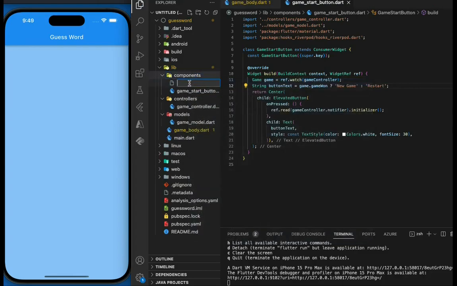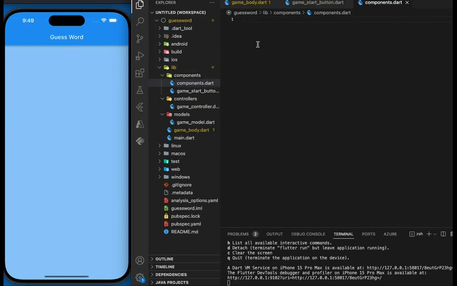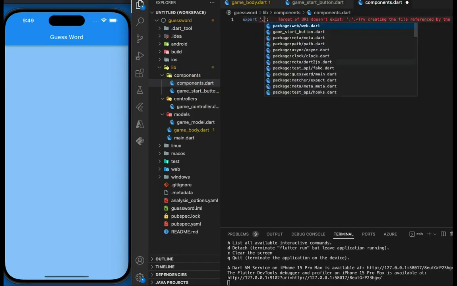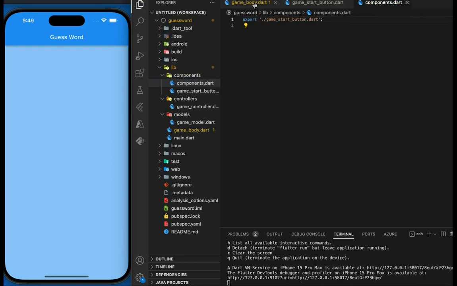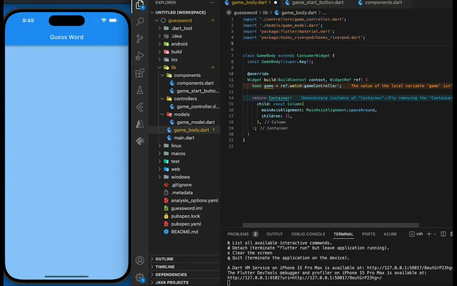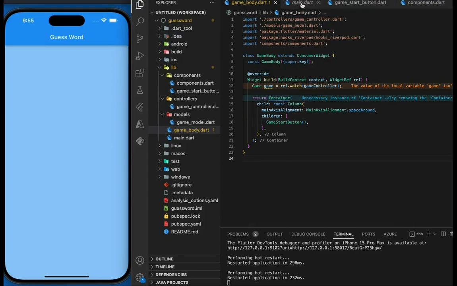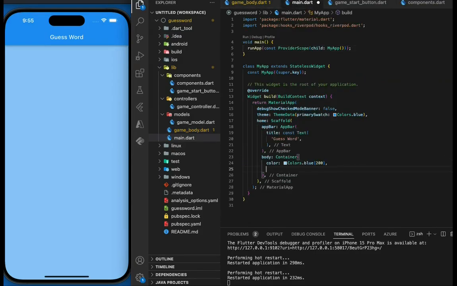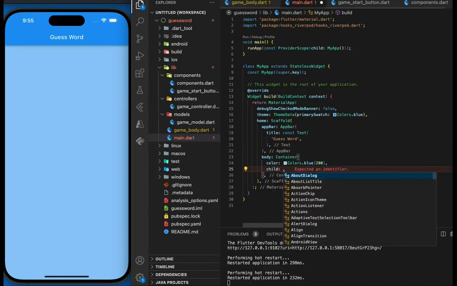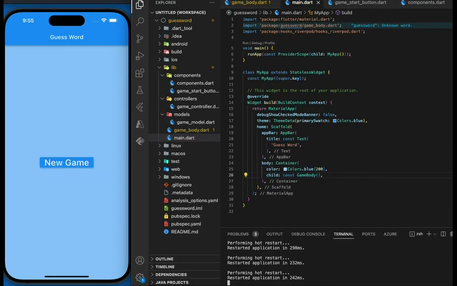Since we're going to put multiple components into our body, let's create a simple file that allows us to import them all with just one file. Now we can add this to our game body and add our button. Now if we come back over to our main, let's add our body. We have a new game, let's hit restart, and you'll notice that we print out our state as well below. We can hit restart again, and again it will print out our state.